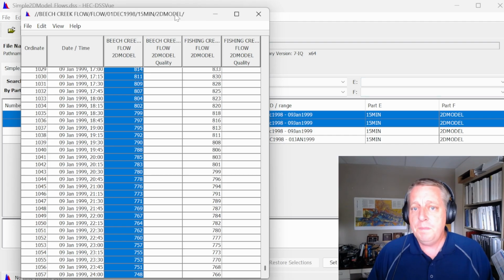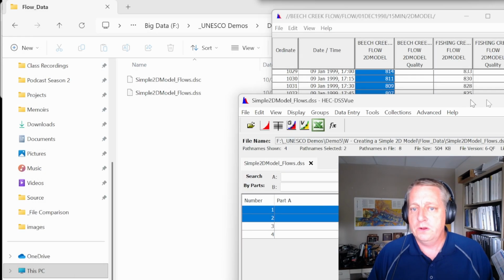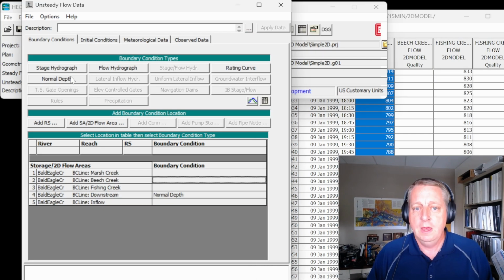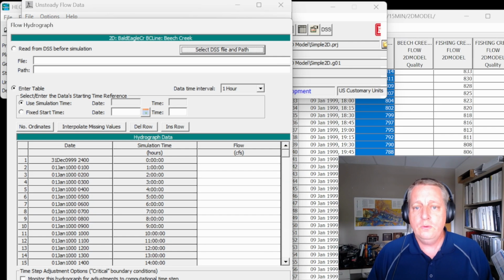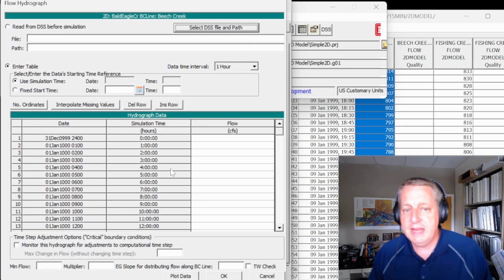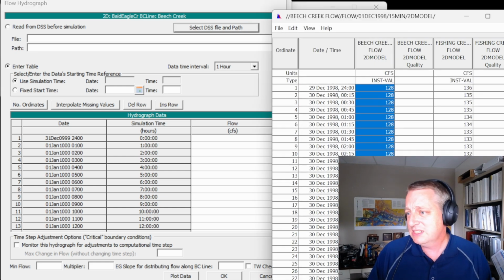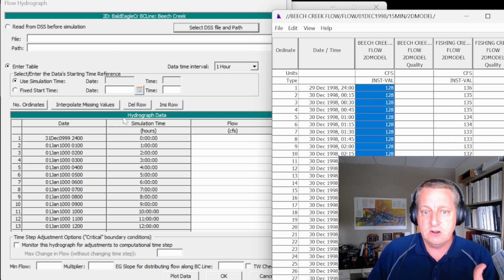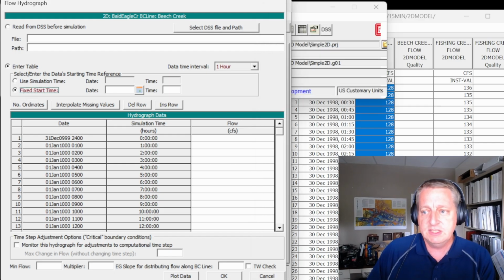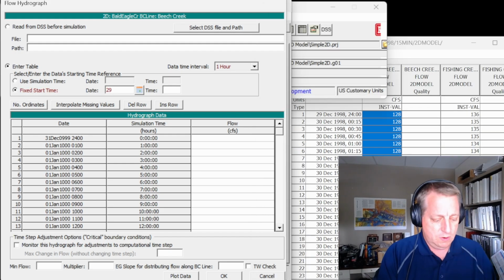And so if we go back into our model and we go to Beech Creek, you'll notice that there are 2 ways to enter data. There's this manual data entry, and it can have a fixed start time or a simulation time. And then there's this DSS reader. And so we're going to use the DSS reader, but I would just want to show you how the other one works. We have a fixed start time because we know when this starts. So we're going to come in here, and we're going to say fixed start time, 29 December 1998.